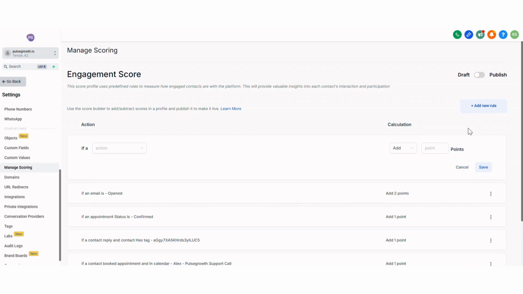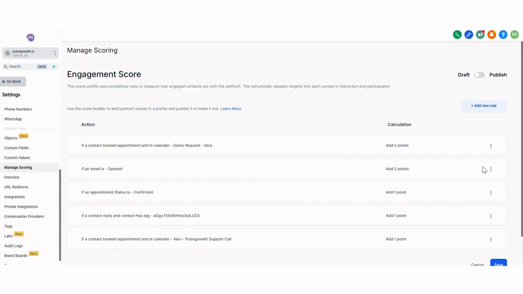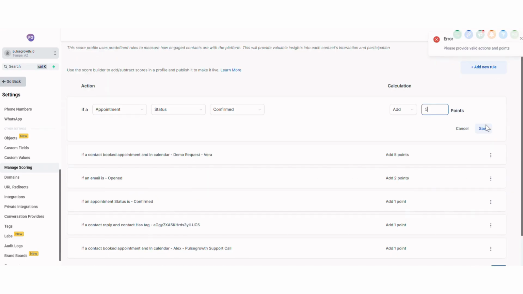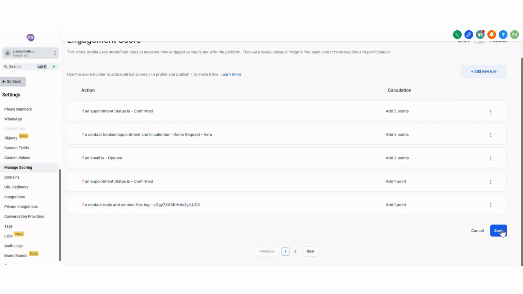If you want to create your own custom rule, click Add New Rule, then choose an action, like when someone books an appointment. Select the calendar, set how many points you'd like to assign, and click Save. You can keep adding as many actions as you want. Once you're happy with everything, click Publish, then Save.